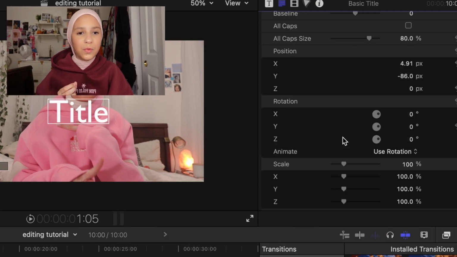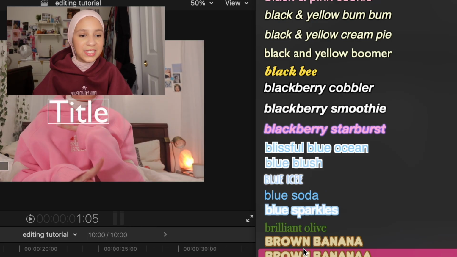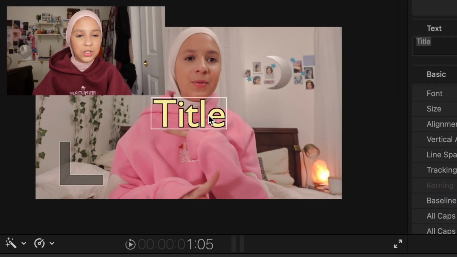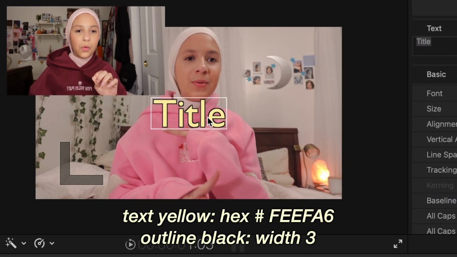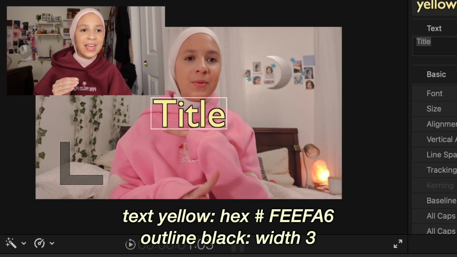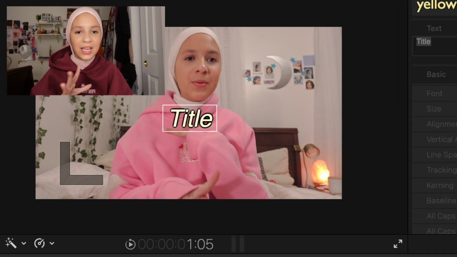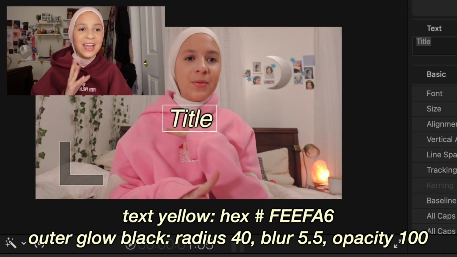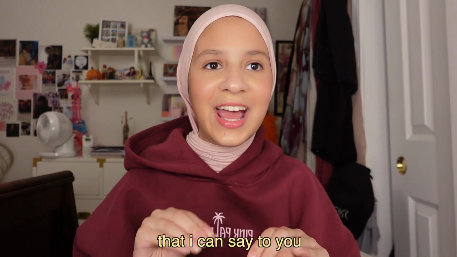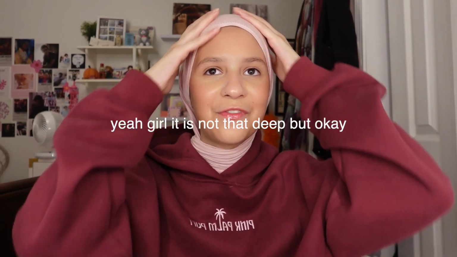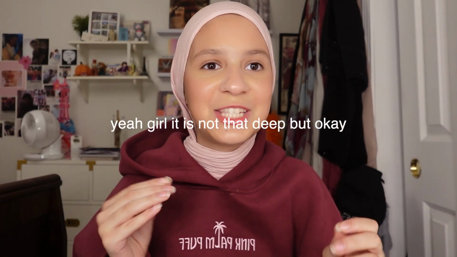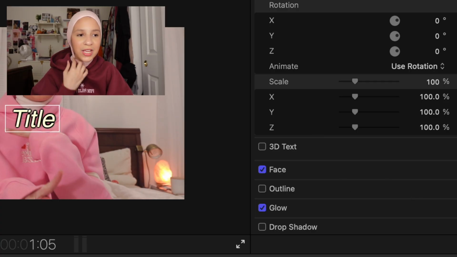But some of my go-to ones are, I have them saved, but it's basically this yellow flowers where I have the text be yellow and the outline be black. And sometimes I'll do like a glow yellow black. Honestly, the best thing that I can say to you is practice with your text, because I've gone through so many different phases of text because it's so hard to find one that matches with the video. But basically how you edit your text is it's pretty easy.